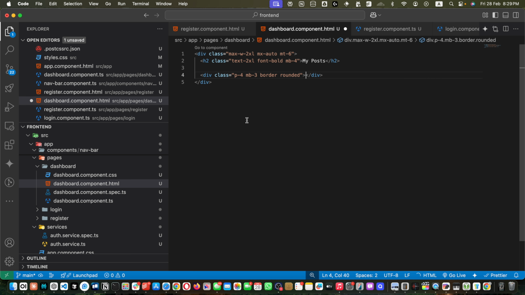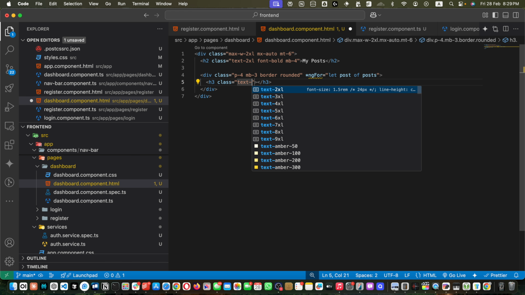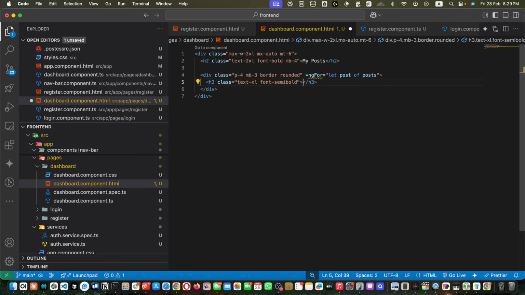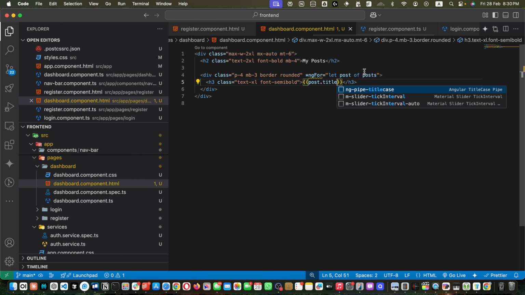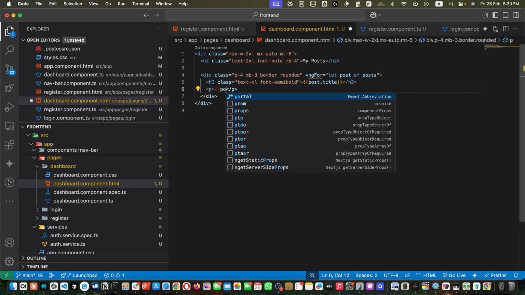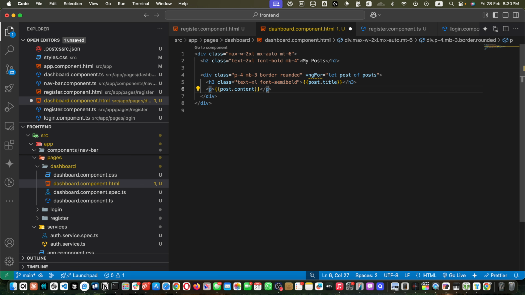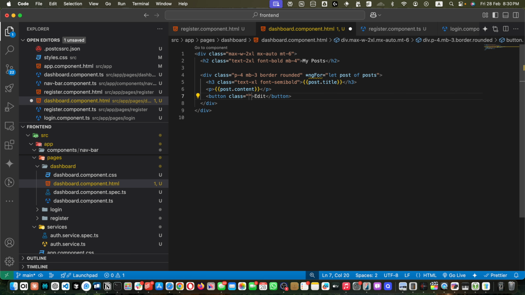Okay, and this is going to be repeated because this will display the posts, so add the ngFor and let post of posts, and here pass the h3 tag, and in every iteration we will show the title as the heading in the h3 tag, and the classes would be text-xl font-semibold, and then we will add the post.title. Okay, then we need the p tag with the post.content, and after the p tag we need the button tag with the text edit, and then we need a class text-blue-600 mr-2, and we need the click event on it.